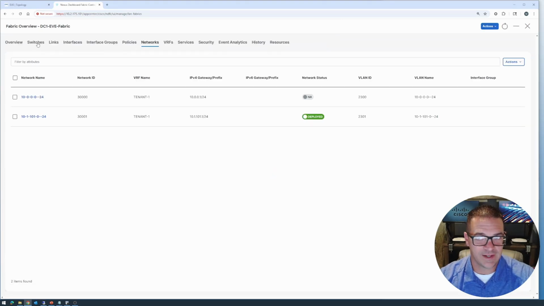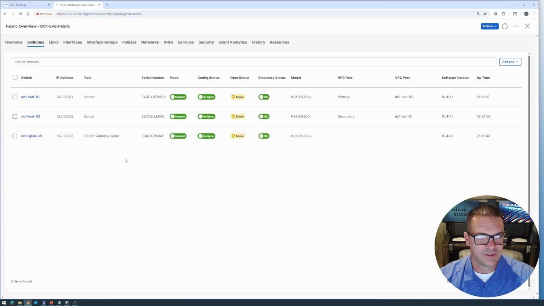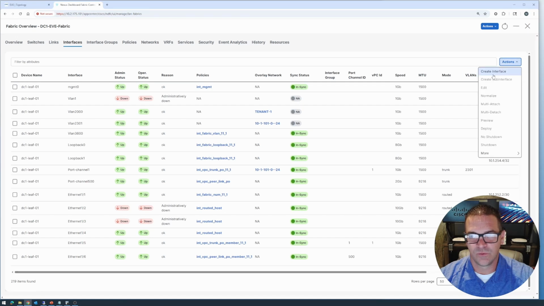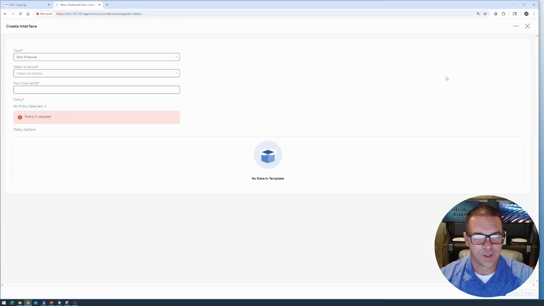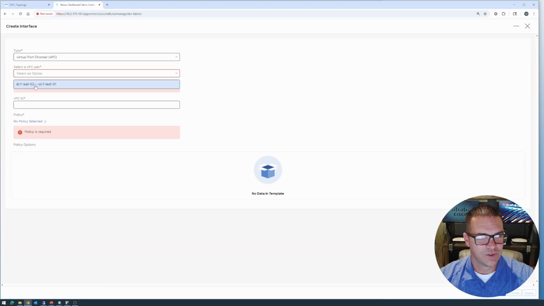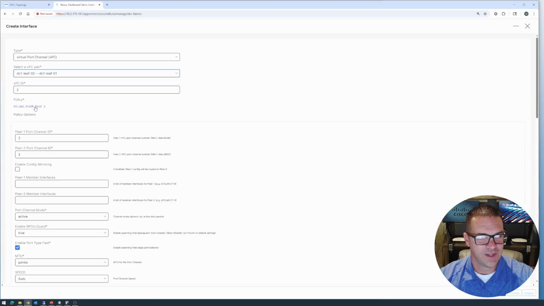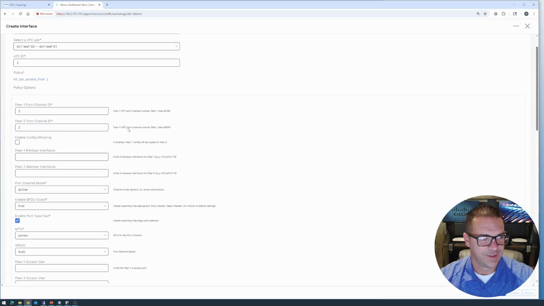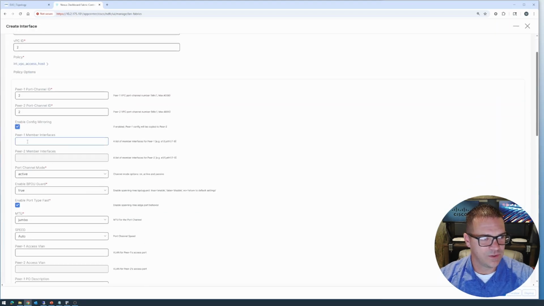So if we come back to interfaces, in this case we want, once again, to create an interface. We want to create a virtual port channel. We're going to select the pair, right? However, in this case, for the policy, we're going to do an access host as opposed to the trunk host. So we'll select that. And then we can do the mirror again.